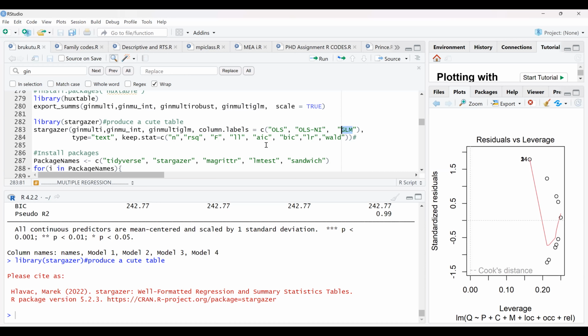Next, you see the column labels. Then the type is text. So you want the text, and you keep the statistics. The following statistics are what you want.